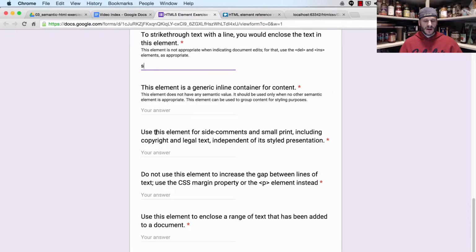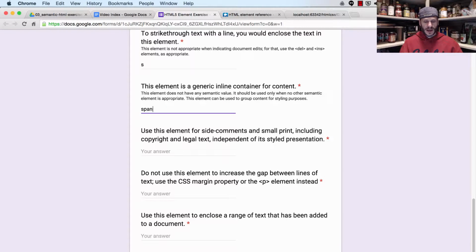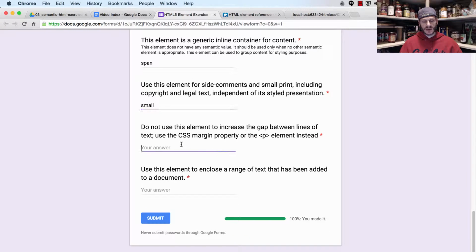This element is a generic inline container for content. Span. Use this element for side comments and small print, including copyright and legal text, independent of its style presentation, small. And do not use this element to increase the gap between lines of text. Use the CSS margin property or the paragraph element instead. So don't use br to add space between block level elements.